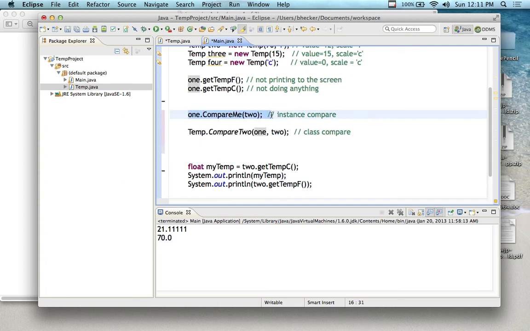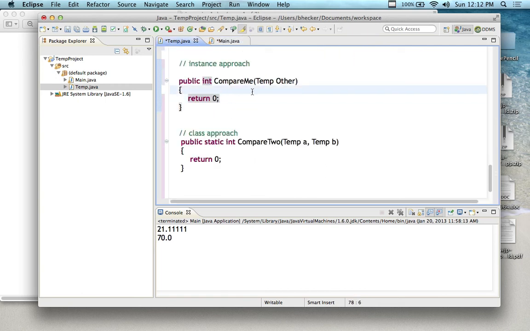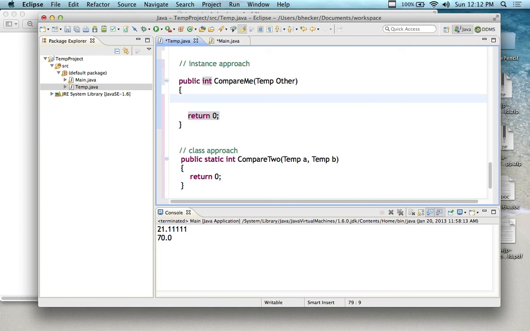But let's look at this one first, because then we can really see where the keyword this is actually needed. So we have 1 compareMe to 2. I'm going to take 1 and compare it to 2. So in the implementation of 1 compareMe, I can go this. If, what are we comparing? We have 2 variables to compare: the value and the scale. So I can go this dot value is equal to, what's this guy called? He's other. Other dot value.